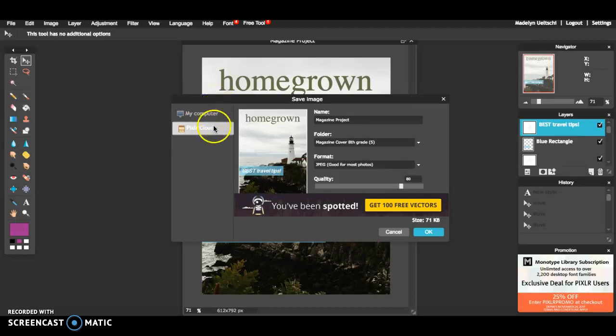And we want to make sure that we've selected Pixlr Cloud and not My Computer. So if My Computer is highlighted, make sure you go down and click Pixlr Cloud. We've already named our magazine project, so we don't have to worry about that unless you just want to rename your magazine cover. We also already have it in a folder. It probably says Untitled, but we're going to see how to rename our folder in just a minute.